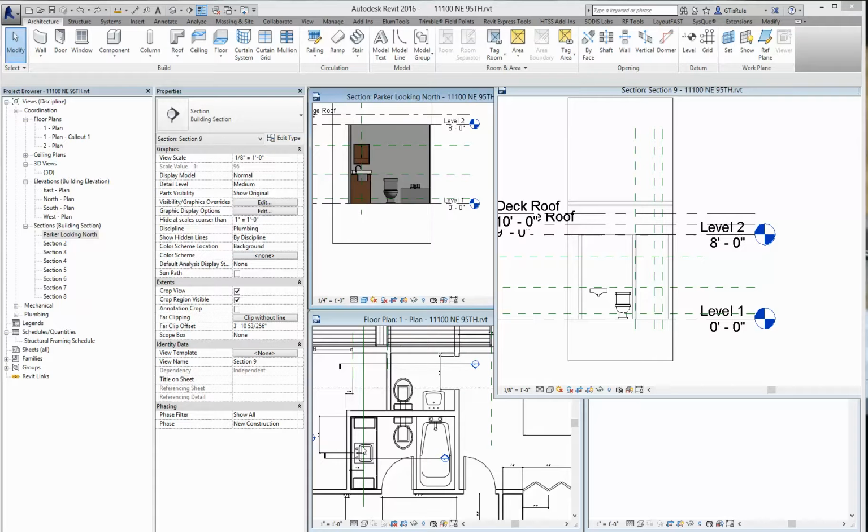Hey guys, figured I'd do a little bit of a talk about sections and view templates. On these projects, as they get bigger and bigger, more and more people are synced to Central and more people are running in a work share, a number of these section views start appearing in a project, and some of them really aren't all that necessary.